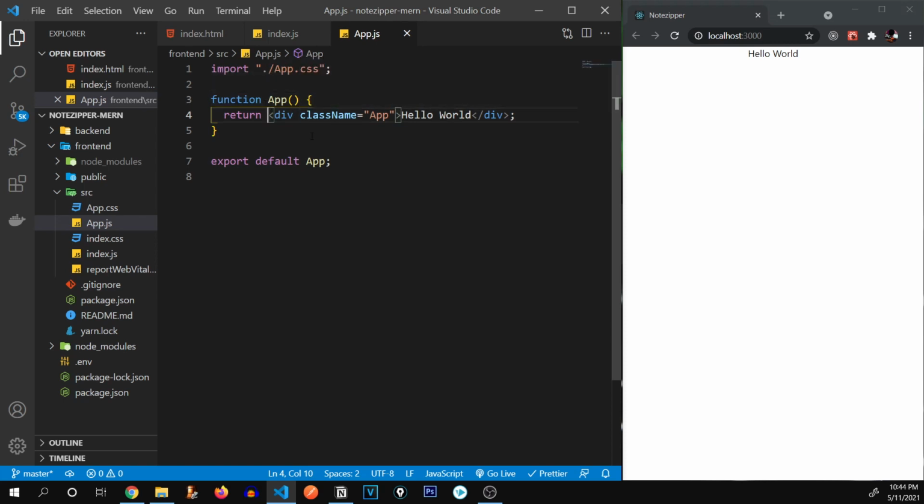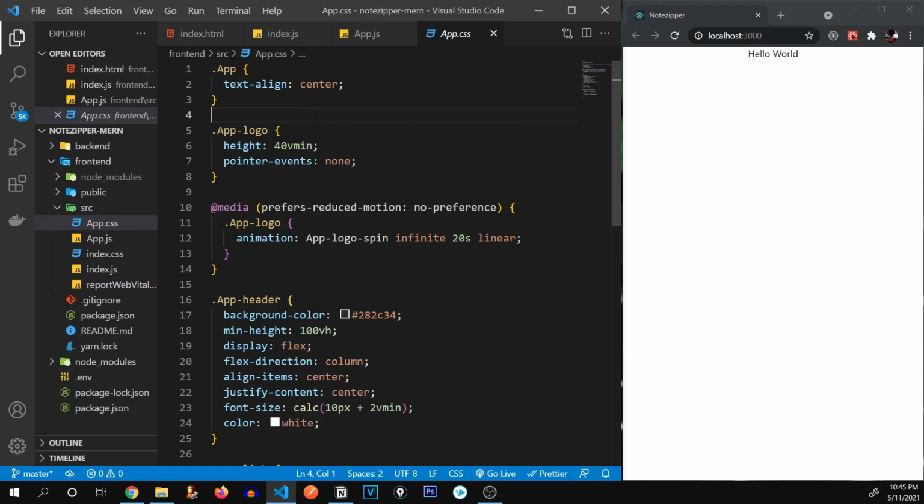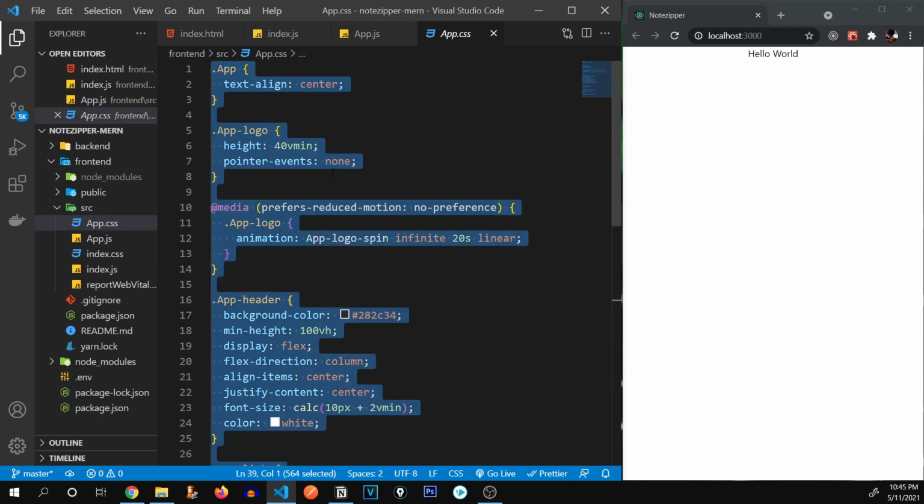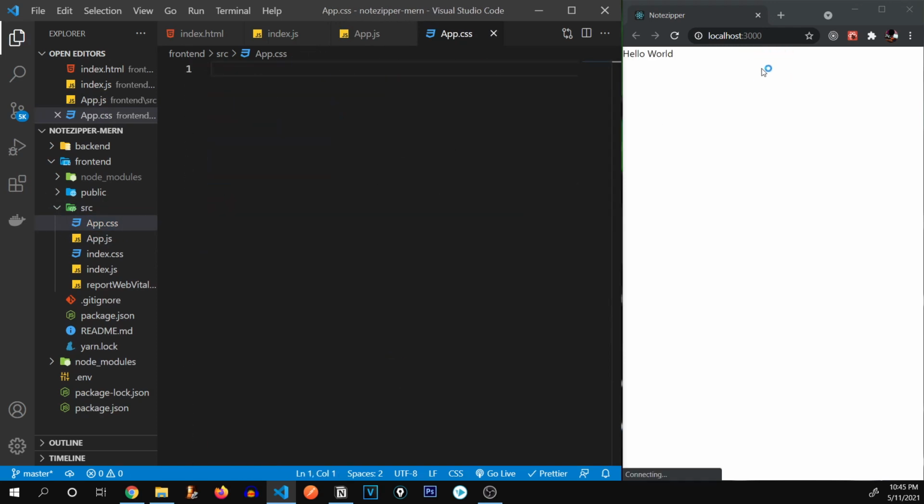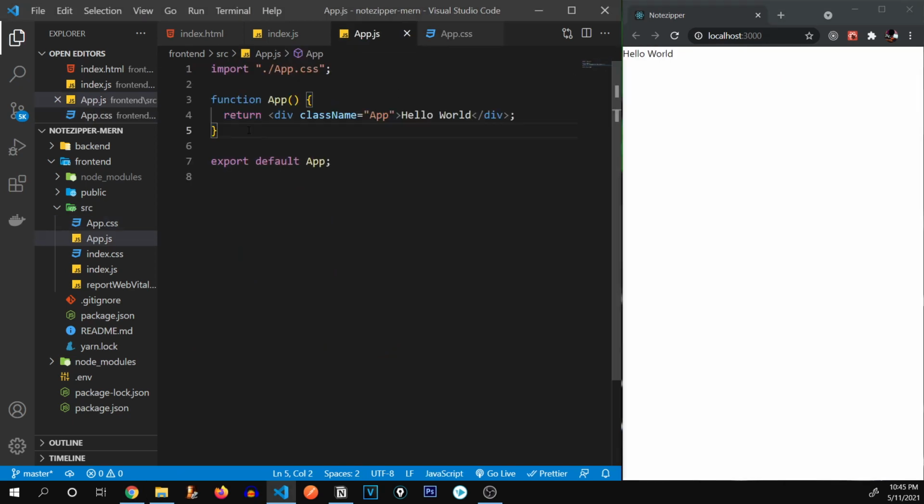Also one more thing you can notice over here: we use class in HTML, but in React we use className. So we define className equals App. You can also notice over here we have this CSS file imported by using import ./App.css. Let's go inside of this App.css file. Here we have some generic styles. Let me remove this, and then you're going to notice that our hello world is aligned to the very corner.